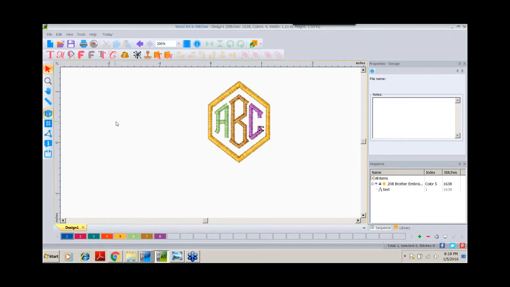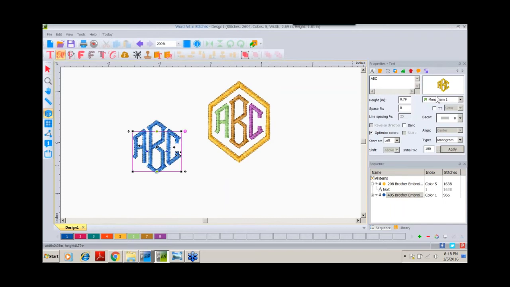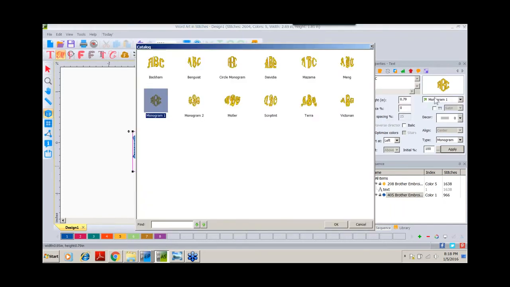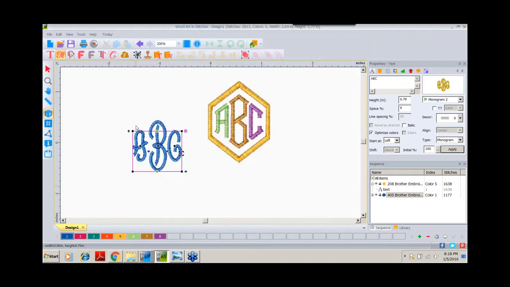The other thing that is slightly different here in WordArt, if I use my monogram and I click on the screen and I want to come over here to change my monogram font, when I click on that window, it's only going to show me the monogram fonts that are offered here. So it's isolated them for us. We can just click whatever fun one is there.